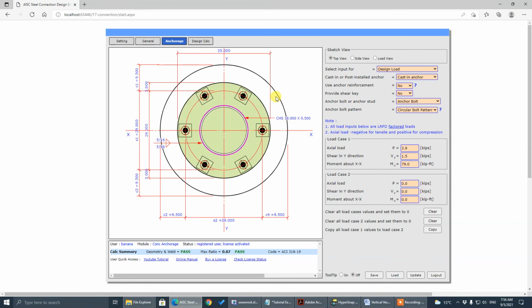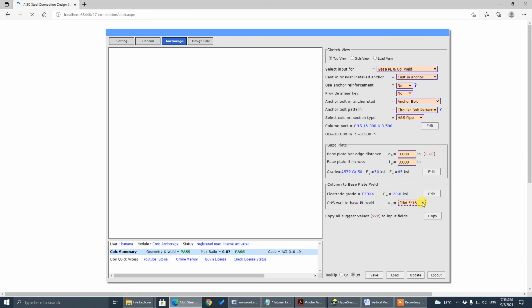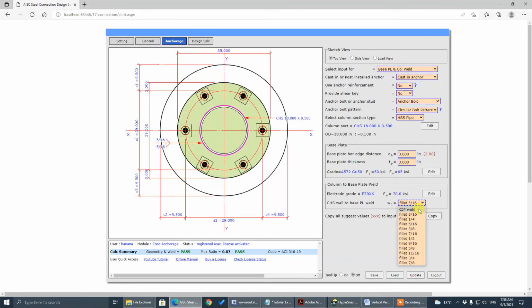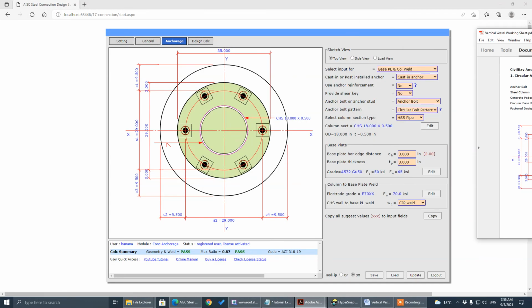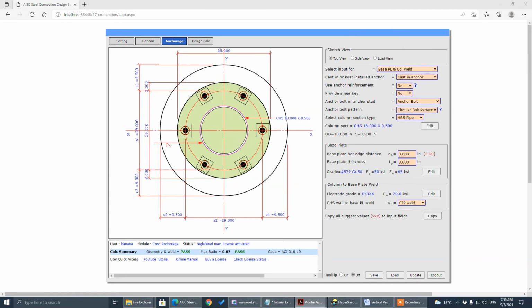So we have finished designing. For the welding, you can go to base plate and column weld. You can change it to groove weld CJP. All right, so we finished this circular bolt pattern, circular concrete pedestal design, and that's it.